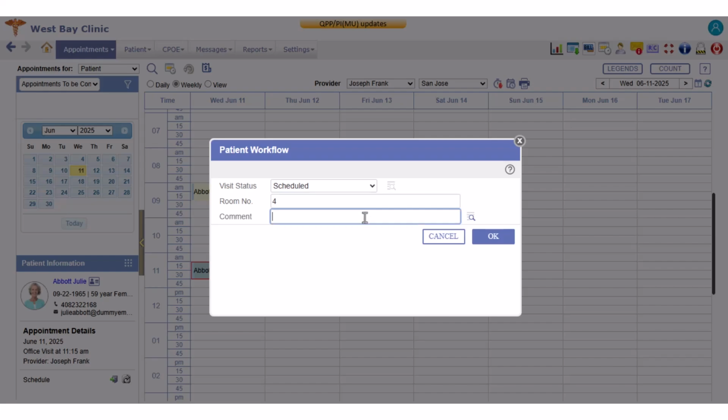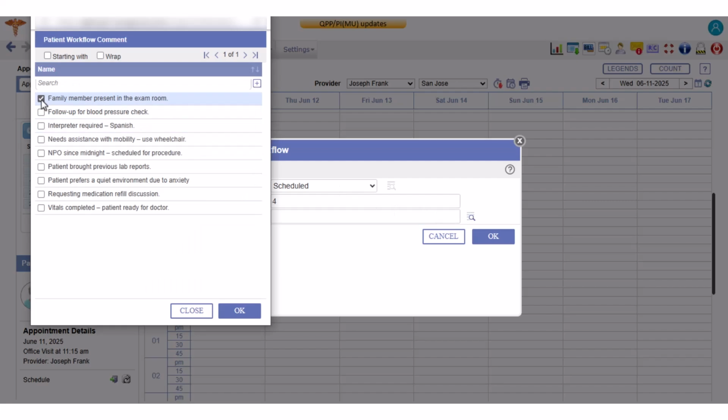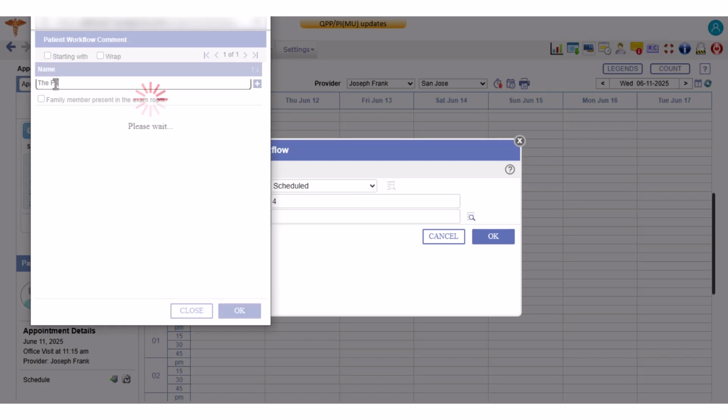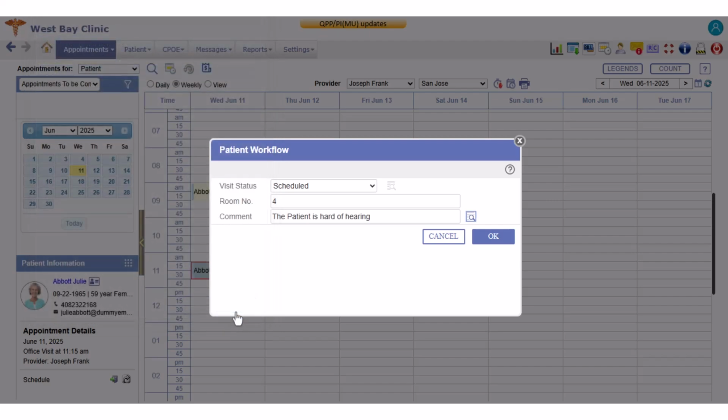The comments field allows users to enter notes or remarks related to the patient's visit status. Comments can be entered manually in the text field, or selected from the patient workflow comment pop-up, which appears on clicking the Add Comment icon. You can also create and save a new comment by entering it in the search field and clicking the Add button. The character limit for this field is 255 characters. These comments are read-only and do not appear on progress notes or reports. The OK button saves any changes made to the workflow, while the Cancel button closes the pop-up without saving.